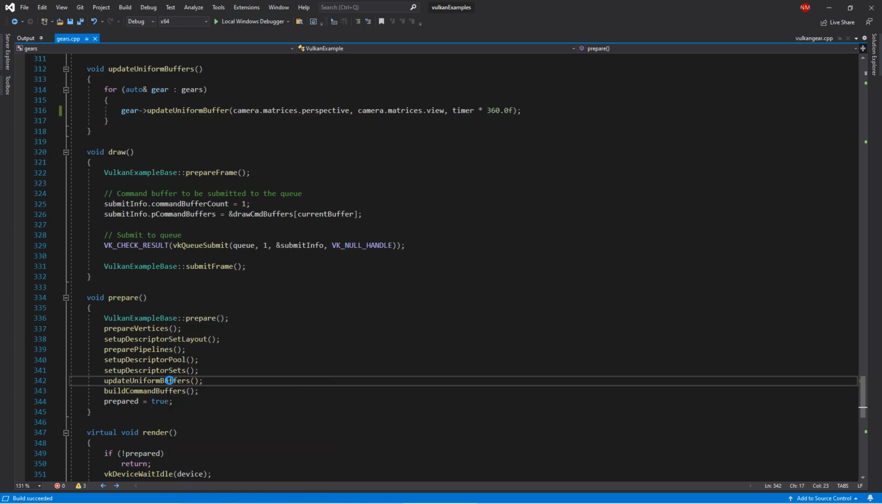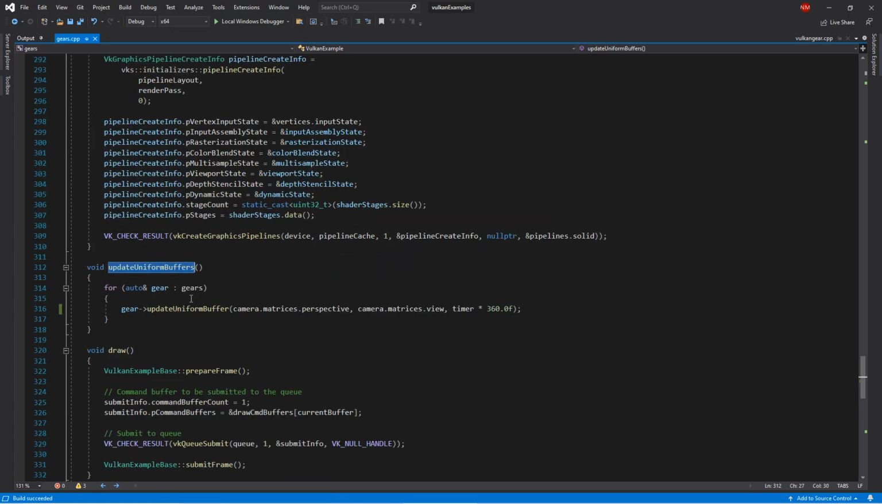Uniform buffers are very, very important. They always come up in Vulkan, and we're updating them very, very frequently, so that the graphics that we see move, and the camera system adjusts to whatever you request.